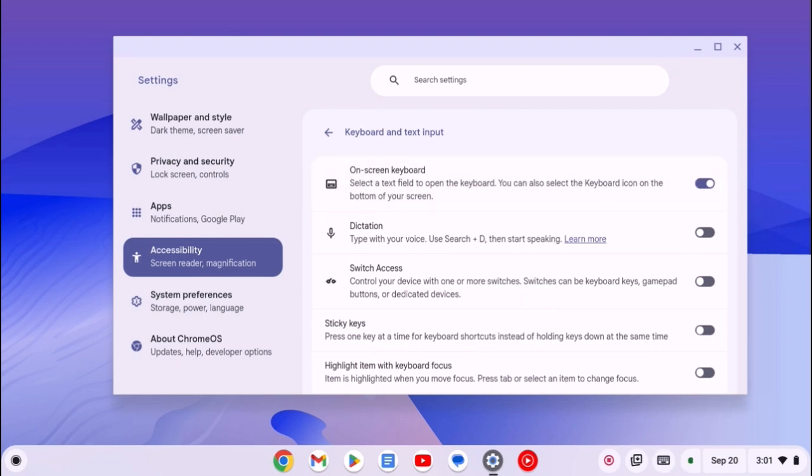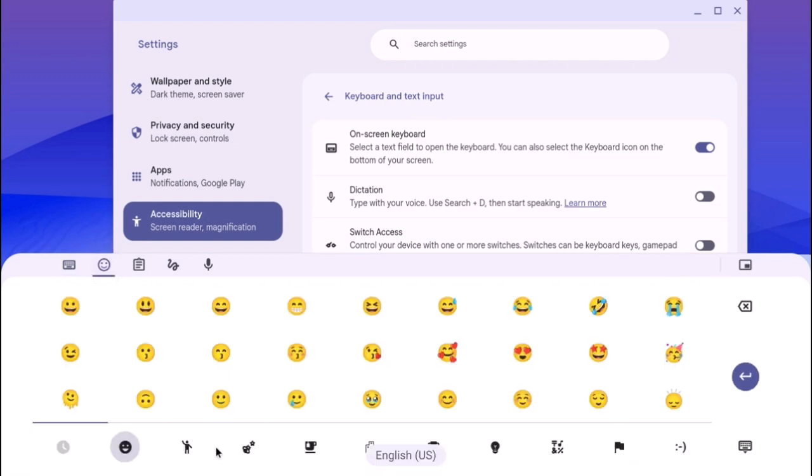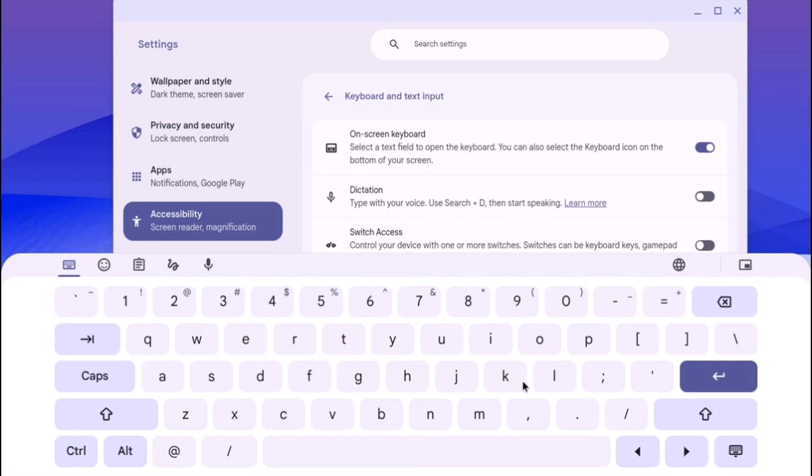After that, on the Chromebook itself, you will find the on-screen keyboard button. Simply click on it. Now to type emoji, simply click on this emoji icon and here you will find different emojis. So that's it. These are the few methods to type emojis on Chromebook.